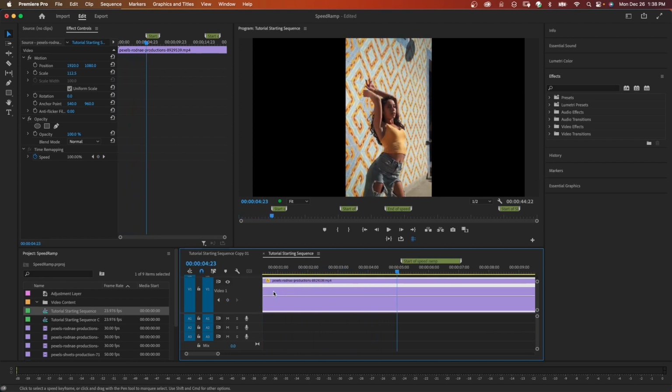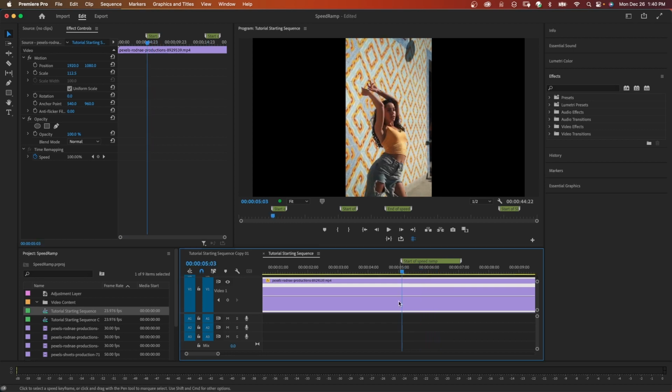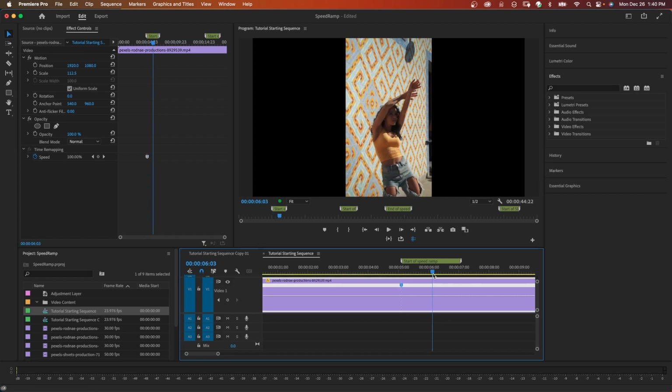With this slow motion clip on the timeline, we want to scrub through it, and you want to see where in the clip you want to go from slow motion to speed up the clip. So in this case, maybe this movement right here as she's dancing. To create a speed ramp, you will need to add keyframes. In order to do that, hold down Command or Control. You'll see that your cursor changed, and we're going to create two keyframes, one at the start and one at the end where we want our speed ramp to finish.